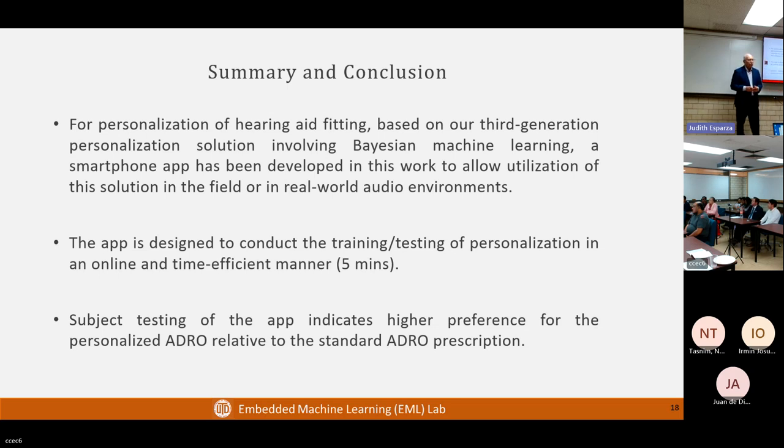Is the user using the smartphone in a special room, or can it be in any room or any environment? The whole point of the app is to be in any environment with different background noise. For one background noise, the user may prefer one setting. For another background noise, say in a babble type of environment, they may prefer a different setting. So they retrain it for the environment where they are having difficulty communicating.